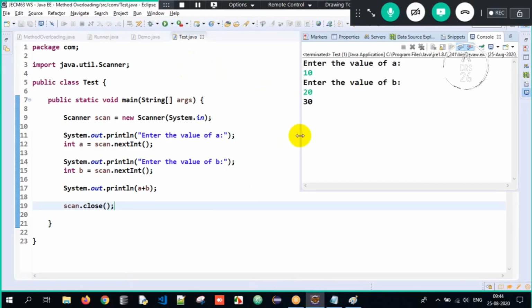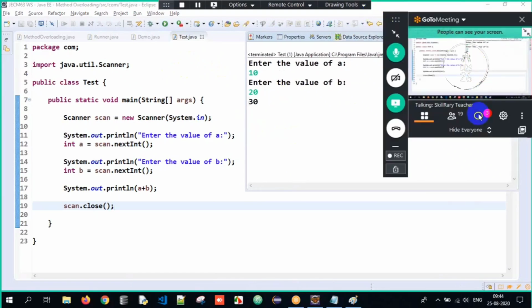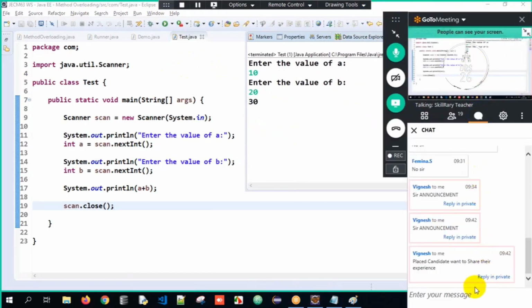So this is what we are supposed to understand here. Now, we have one placed candidate, guys, who wants to share his experience, the process he went through. So we'll just listen to this experience. Okay, Vignesh, you can go ahead.